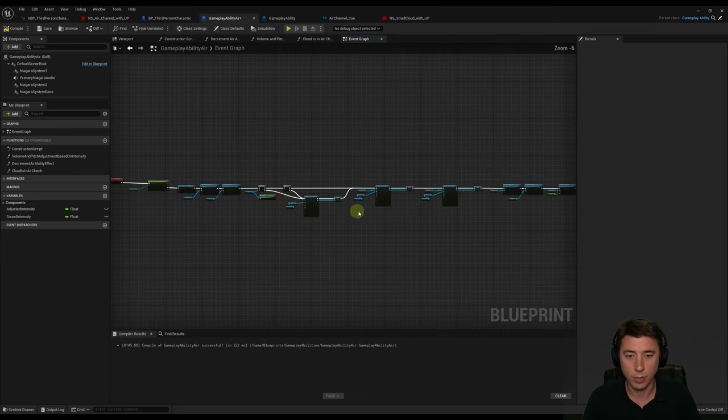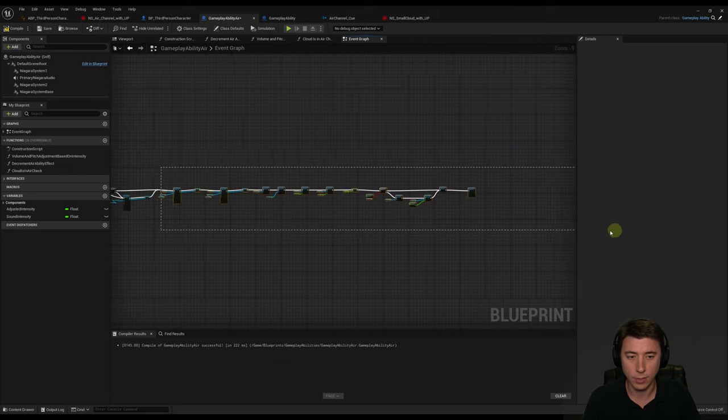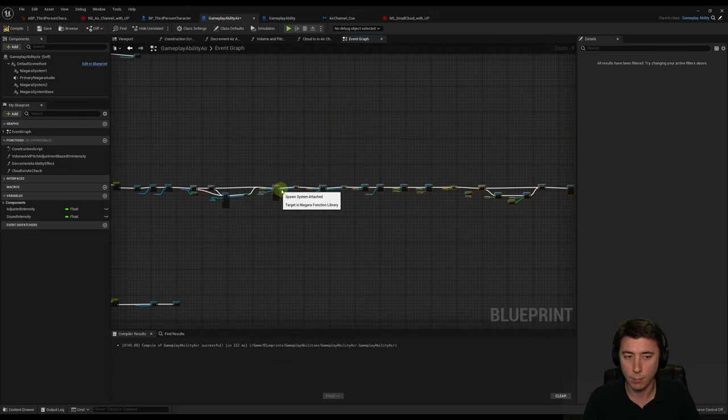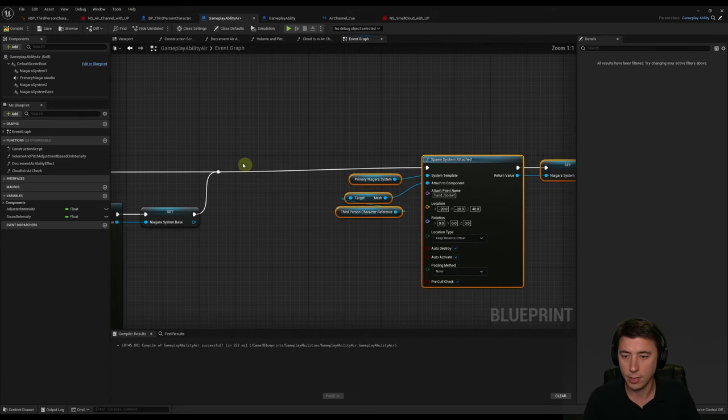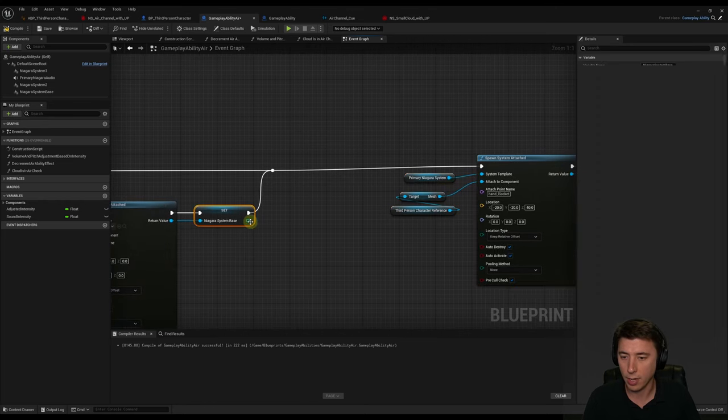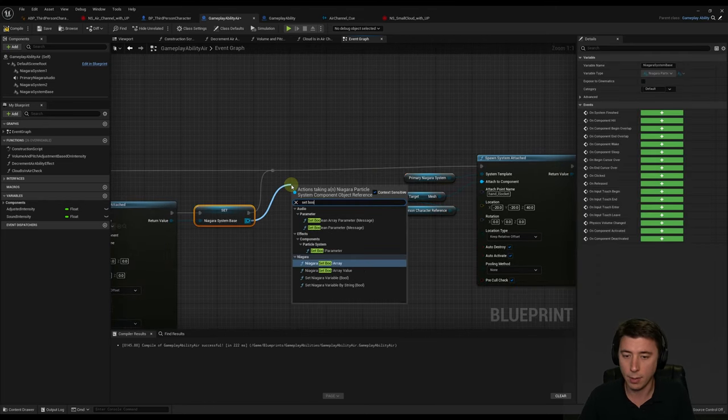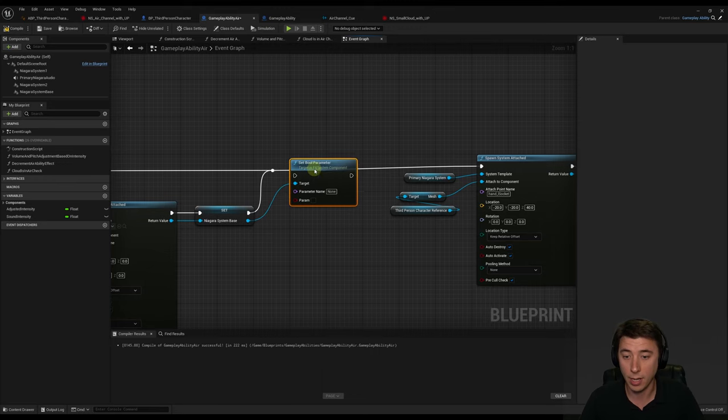And then what we got to do is we got to make a little bit more space here. I'm going to zoom out and take all of this and move it over to the right. Because what we want to do right here is we want to set our Niagara system base. We want to set a bool parameter. And the parameter that we're setting is to spawn particles. This is going to be connected up there. Parameter spawn particles, and we want to set this to true.